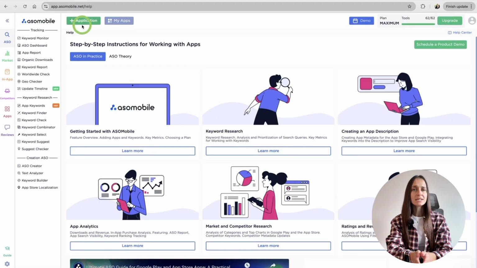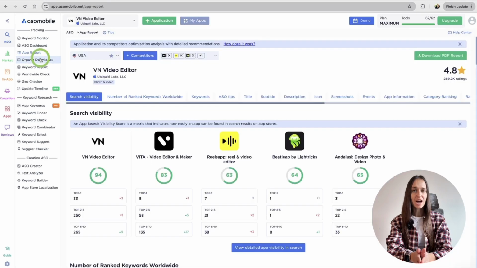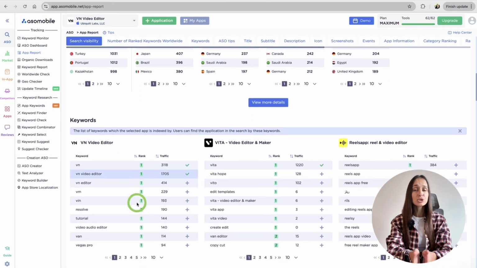To start, add an app into the platform by clicking on Plus App button. It can be yours or any other app, for example, a competitor. No permissions are required. Once added, go to the App Report tool. Here you can quickly check all the key points and improve your app's visibility and conversion, and compare it with competitors.